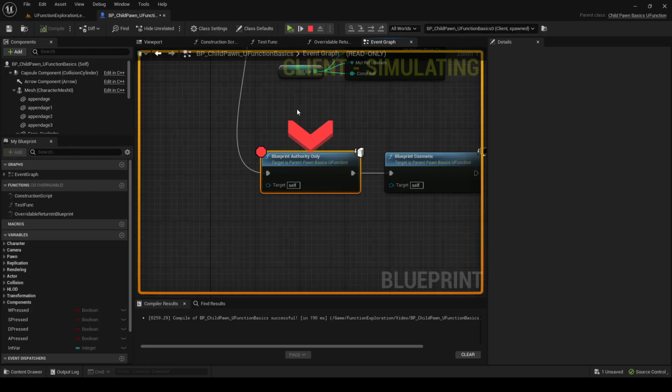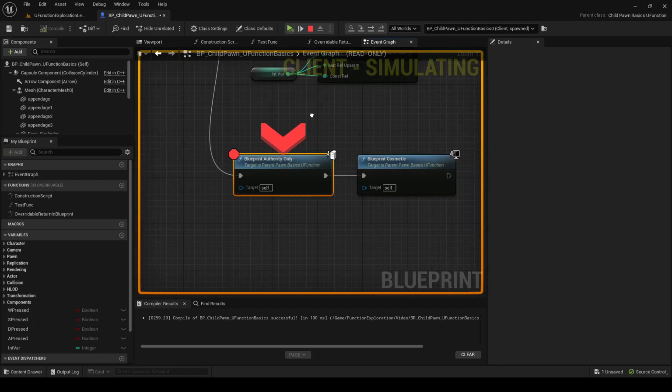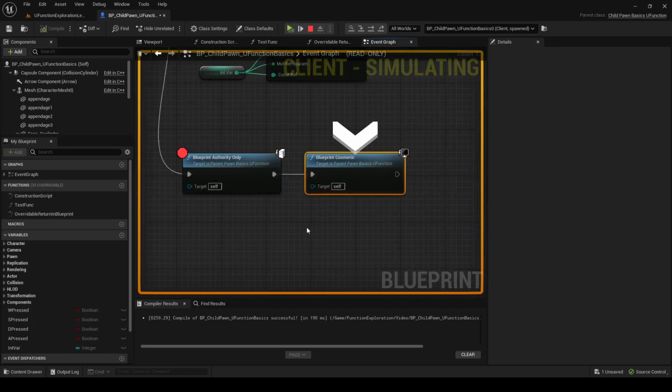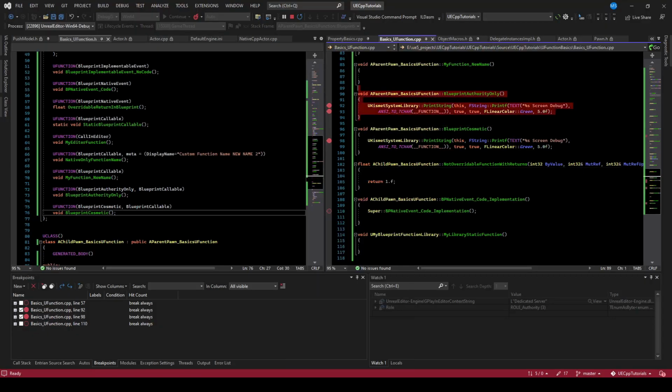However, now we are on the client executing. See, it says client here. And this function is a blueprint authority only, so it should not execute. So if we step over it, we did not hit our breakpoint here. We just continued on. So it just skipped the authority only.